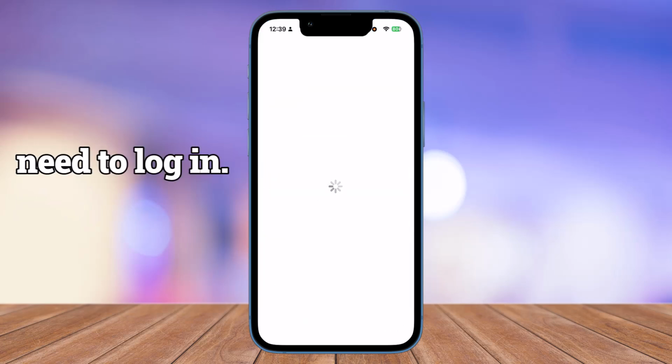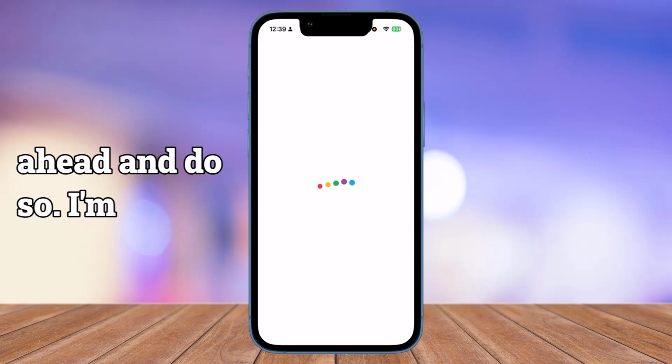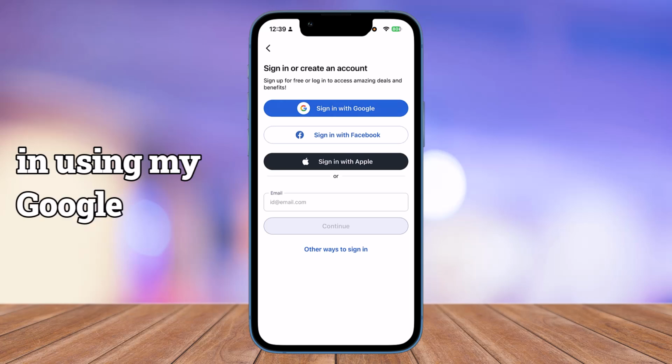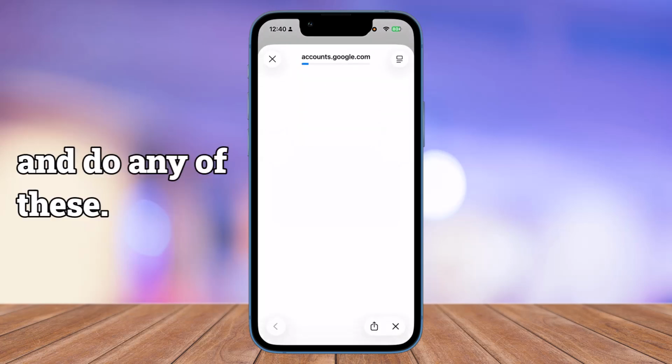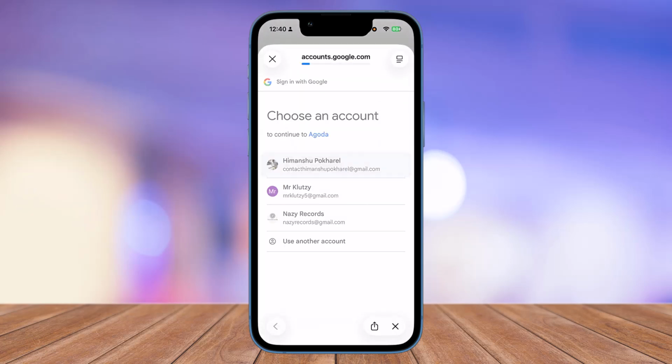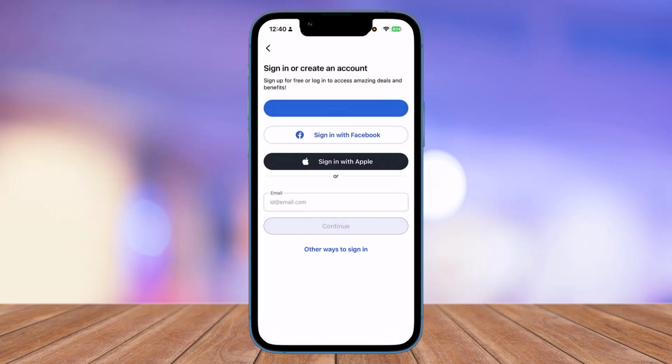First, you need to log in. So simply go ahead and do so. I'm just going to go ahead and log in using my Google account. You can go ahead and do any of these. And finally, once you've selected your account, you're going to be logged in.